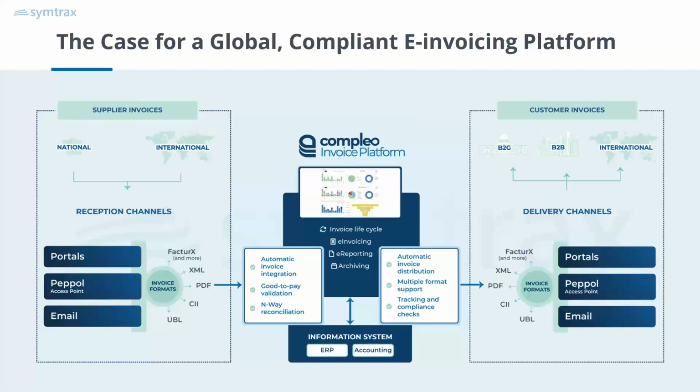Now, let me explain why having one unified holistic platform such as the Complete Invoice Platform really matters for your business and your organization. With a solution like CIP, you can manage both incoming and outgoing invoices in one place because, first, it's one tool for all markets. You don't need to run separate solutions for each country. Second, you get consistent data. Invoices from different formats are converted into a clear standard format, all visible in one central dashboard or interface for you and your team. And third, you stay compliant.